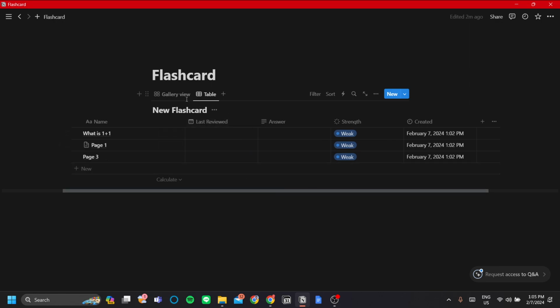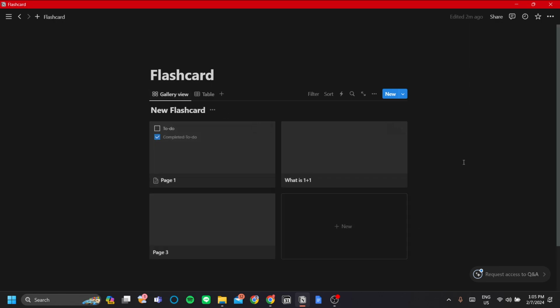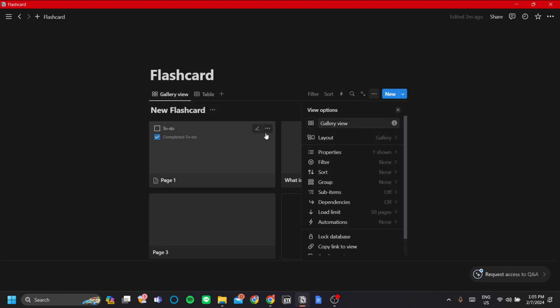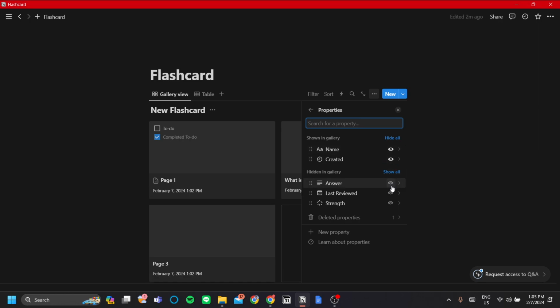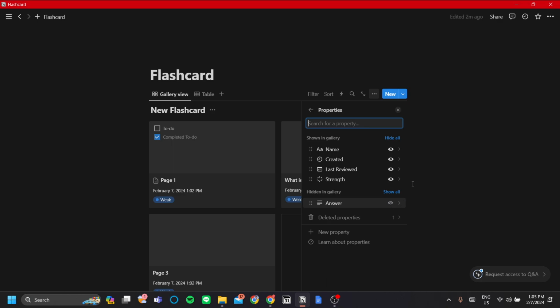Now let's go ahead and switch to the gallery view. Now let's set up this flashcard over here. Now what you want to do is right click the gallery view and click edit view, and let's show not only the name but also the date created and the last reviewed and also the strength. I want it to also add it.